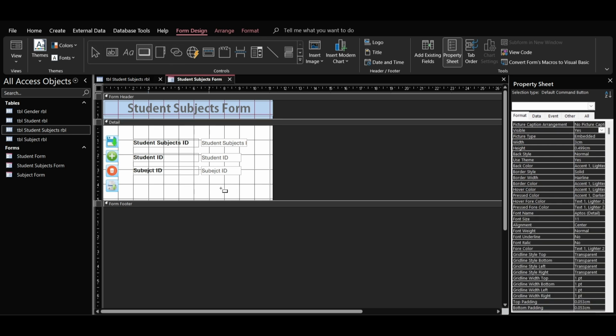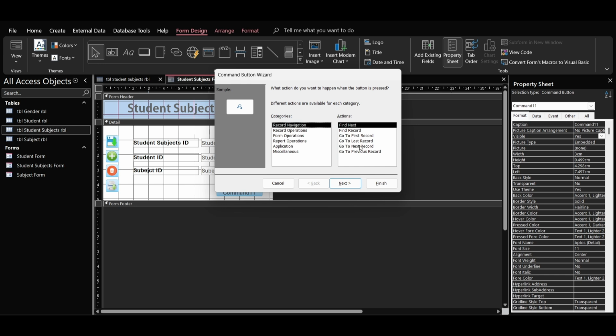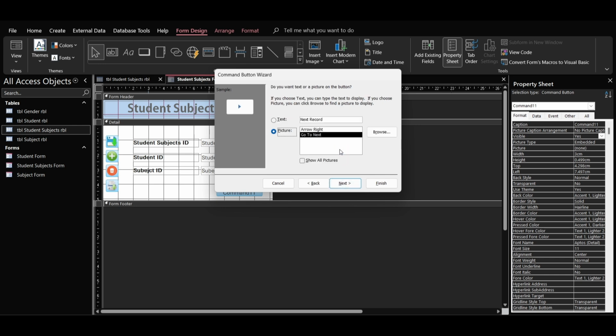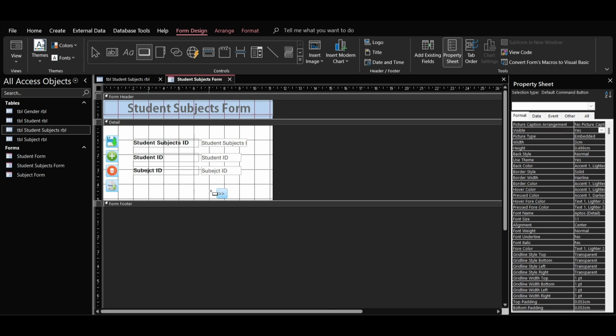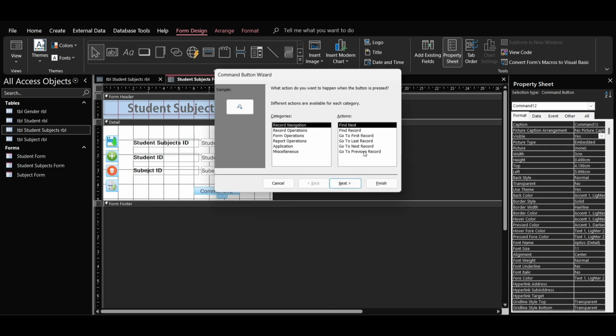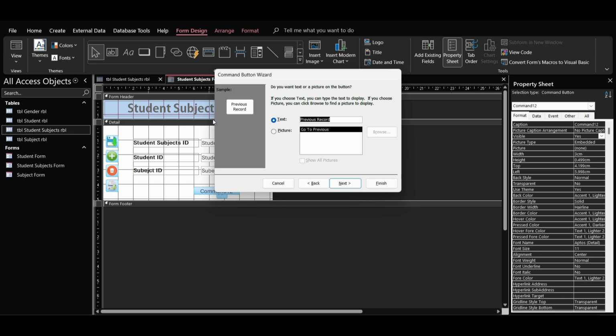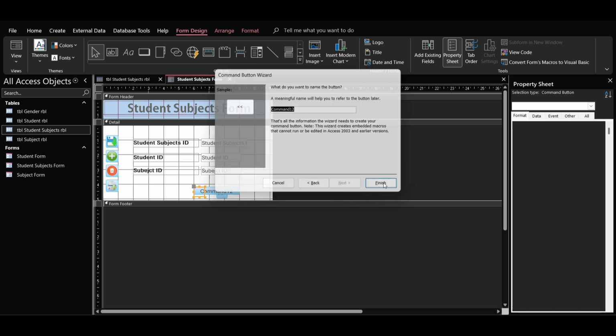And then add tayo ng another button to view the next record and then the previous record. So gawin ko na lang siyang text. So let's say this one. Go to next, and then finish. And then another button to go to the previous record. Previous record, and then finish.